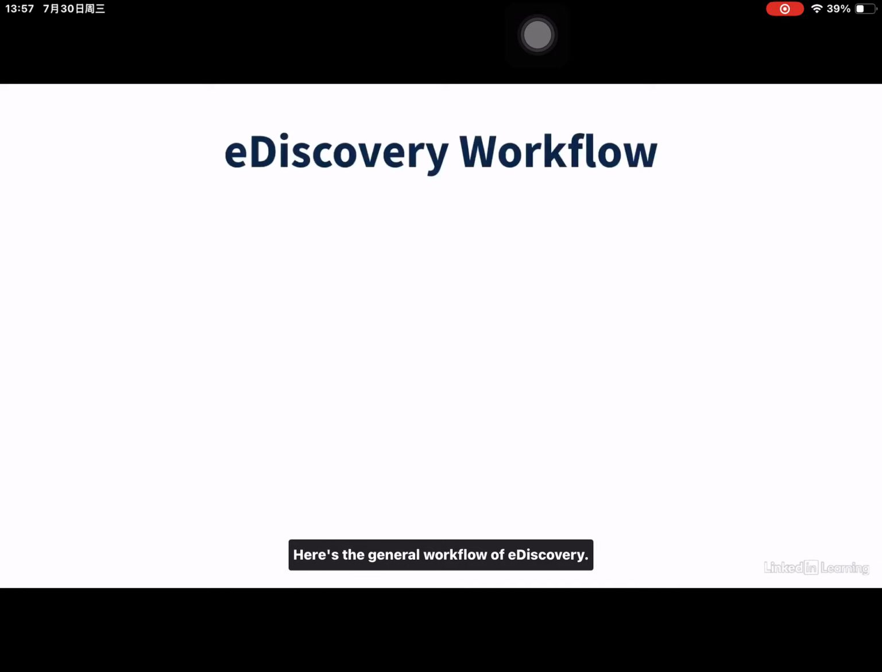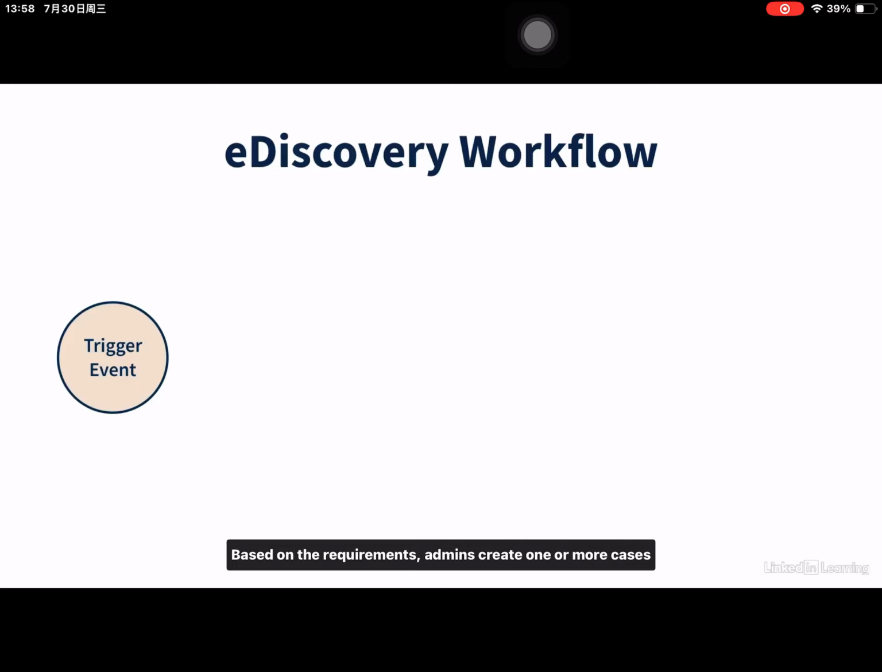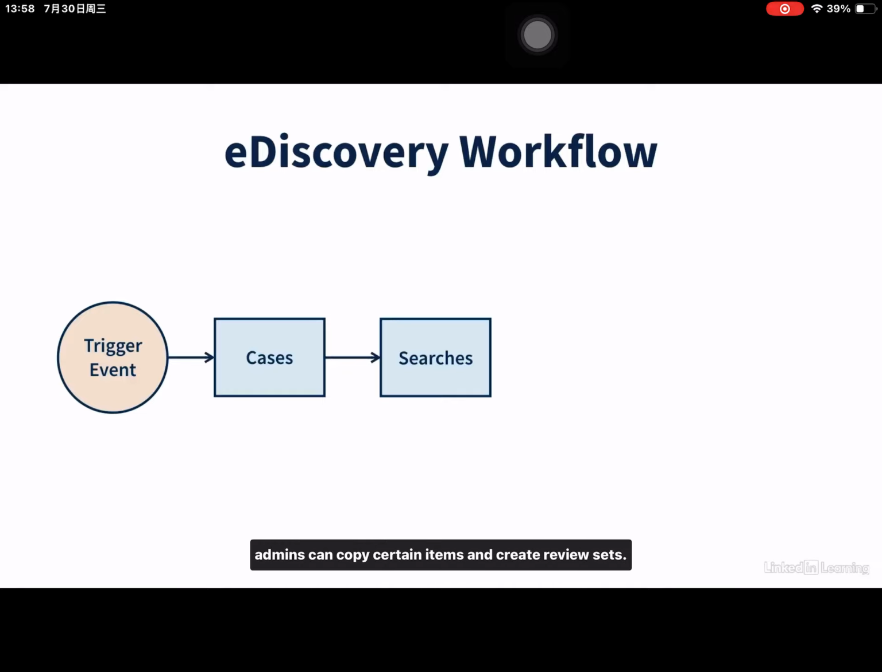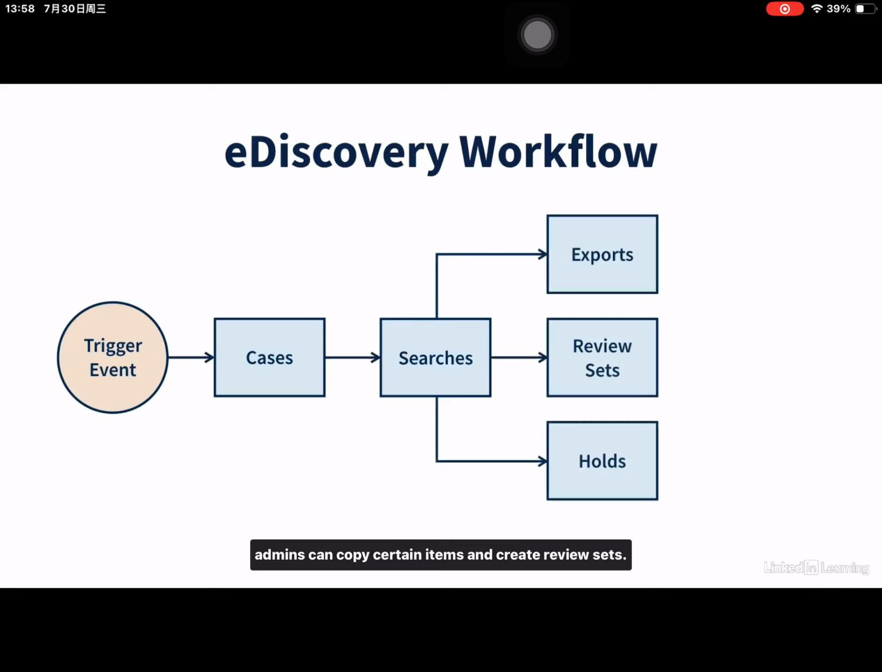Here's the general workflow of e-discovery. First, an event triggers the e-discovery process. For example, an organization received a legal request. Based on the requirements, admins create one or more cases in Microsoft Purview. Within the case, admins create searches for specific content. From the search results, admins can copy certain items and create review sets. The original content remains unchanged.